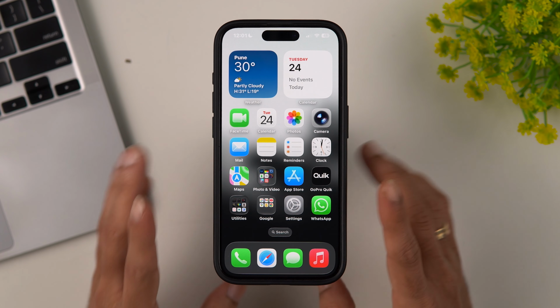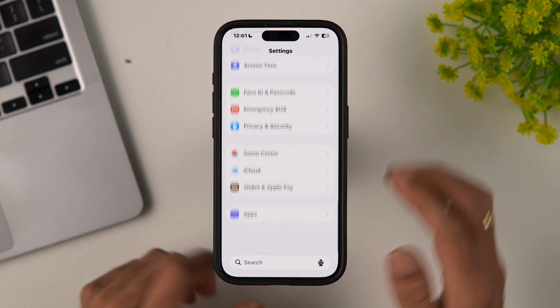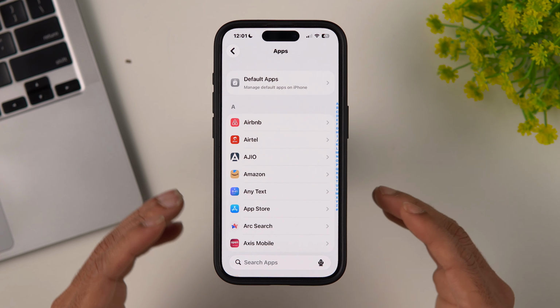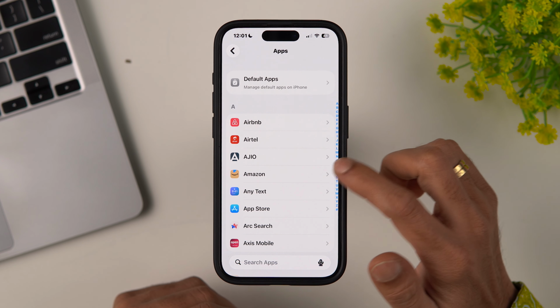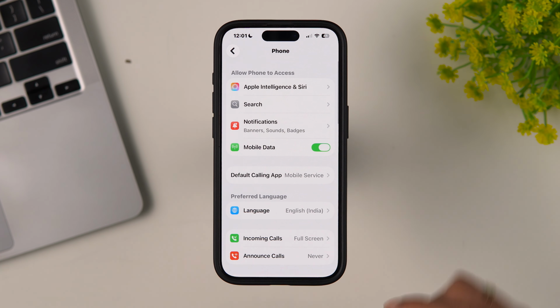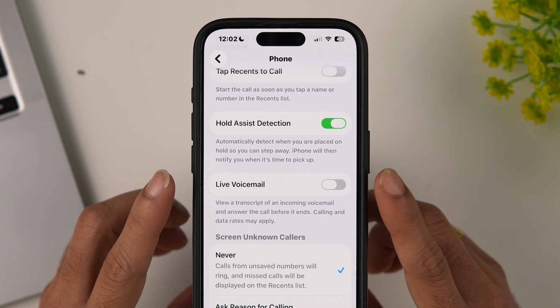Now the very first thing you have to do is simply open Settings on your mobile phone, go down and look for the Apps option. You can select Apps and go to the next page, and over here you need to search for Phone. Once you get Phone, select that option and go down. Down here, you get an option of Live Voicemail.